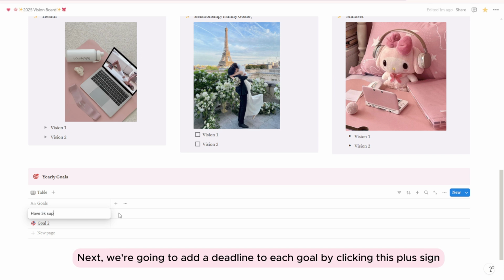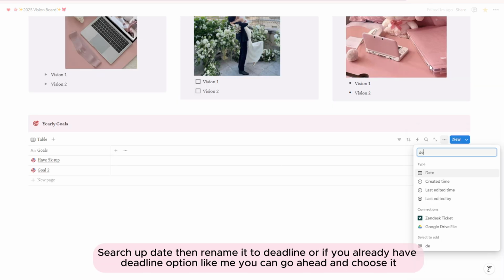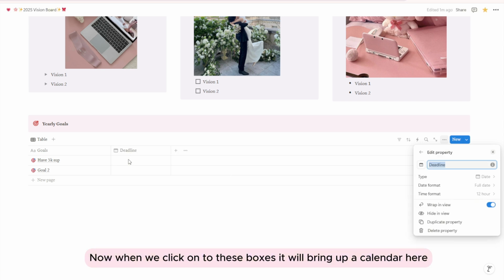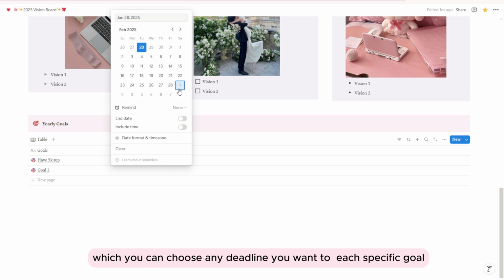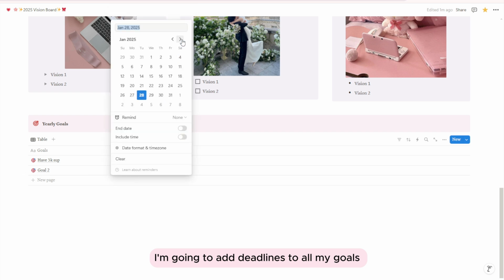Next, we're going to add a deadline to each goal by clicking this plus sign. Search up date, then rename it to deadline, or if you already have a deadline option like me, you can go ahead and choose it. Now when we click on these boxes, it will bring up a calendar here, which you can choose any deadline you want for each specific goal.